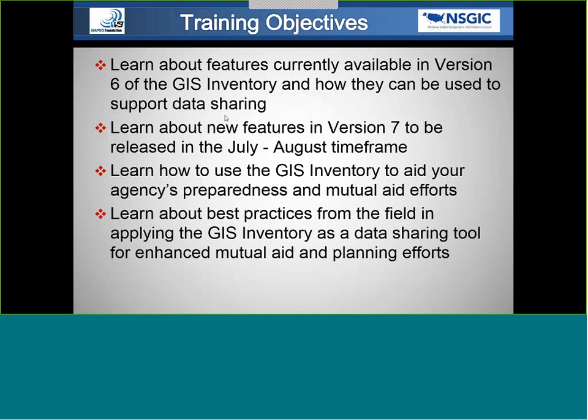Provided here are the four key objectives of our session today. We will cover some of the information, and you'll actually get a live demonstration of the features that are currently available in the GIS inventory. We'll also give you a glimpse into what new features will be coming available in version 7, which is slated to be released in just a couple of months.